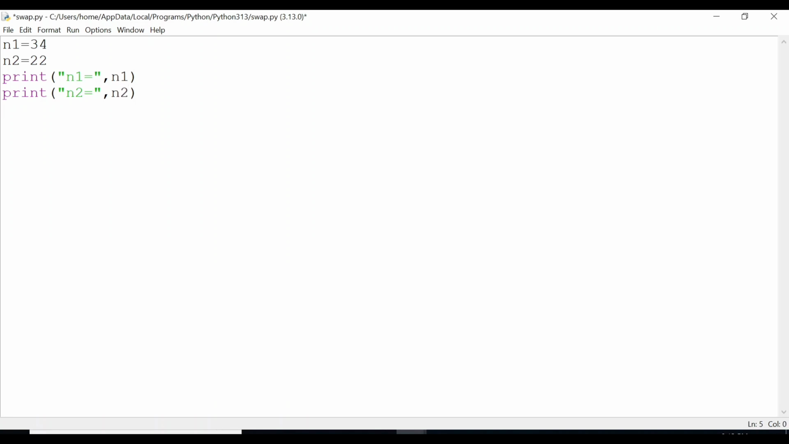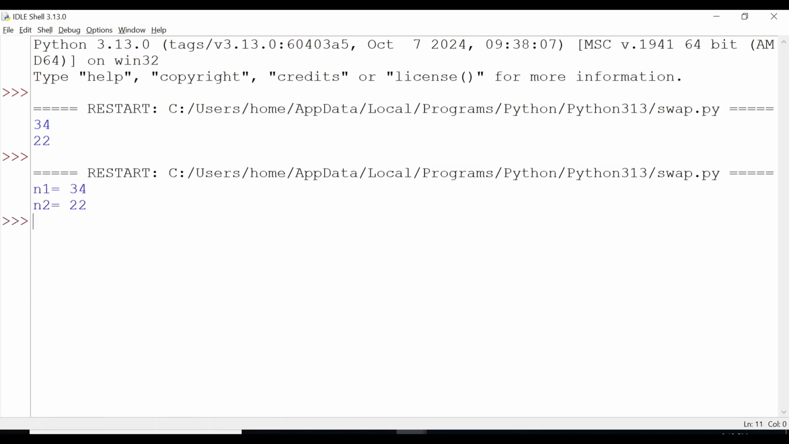Just press enter. Save this and run. So we got the output as it is. Whatever you write within the quotations is printed as it is. Whatever you write without quotations, the identifier names, it prints the value which is present in that location. Right?